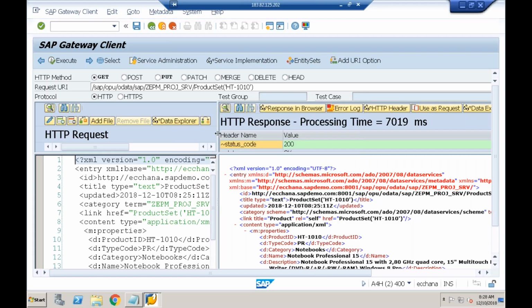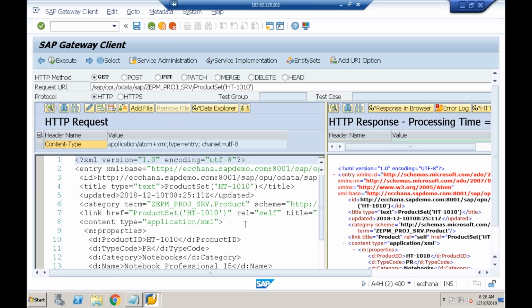Now, what is the agenda here? I have to create a new product. In our entity, what is the key property? Product ID. So let me give a unique product ID. I'll give a unique product ID as 6010.